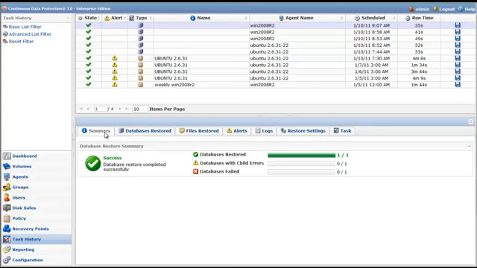And that is how easy it is to perform a MySQL restore using CDP 3.0 Enterprise Edition.